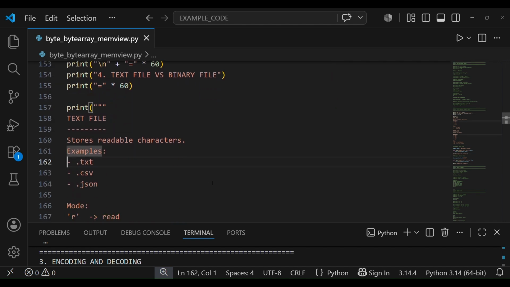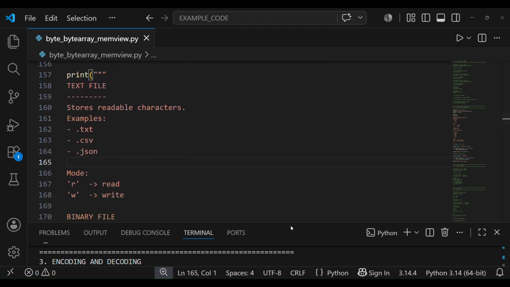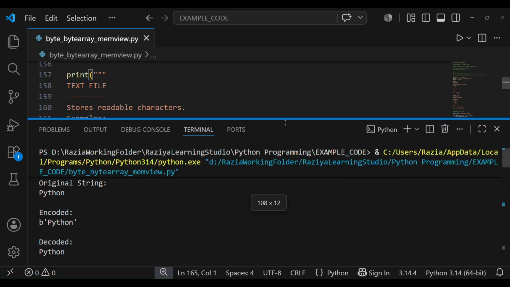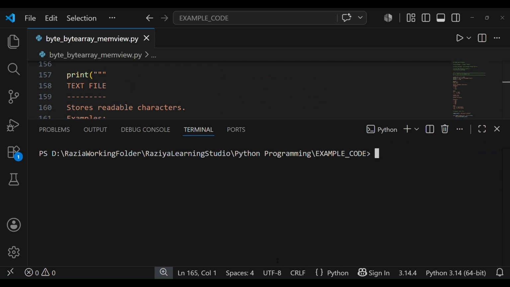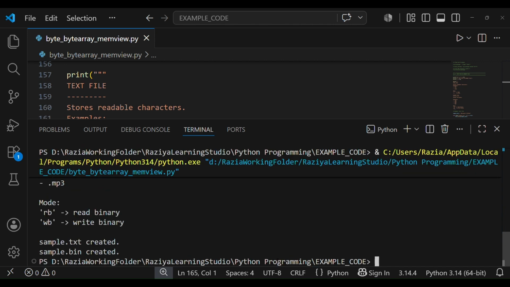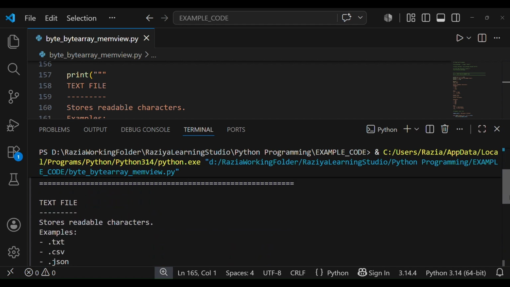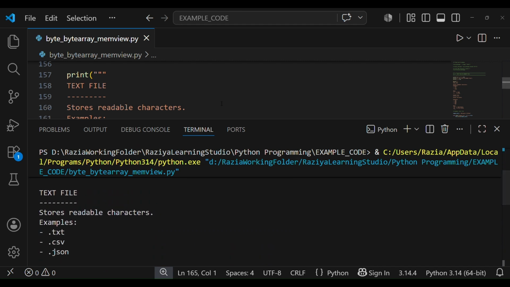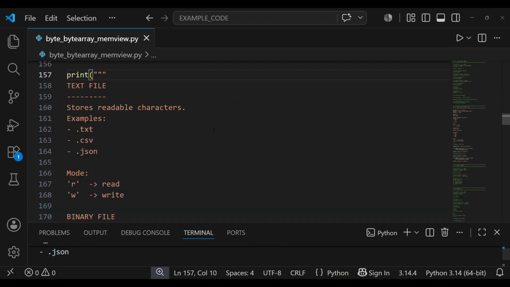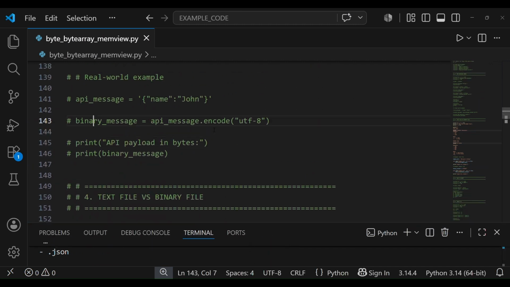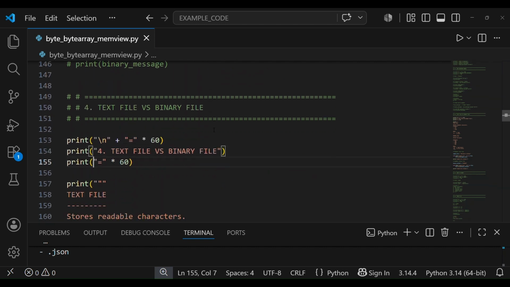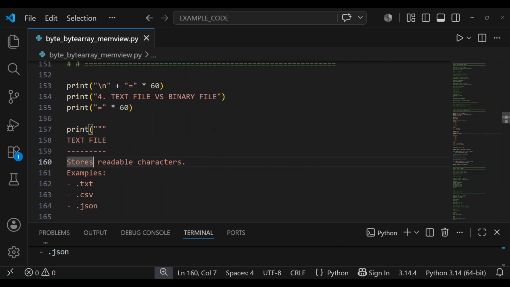Let me see how this works with CLS, and if I run this, okay, it's running properly, right? So now we go with text and binaries, text file, binary files. Here we go. This is our text and binaries. I have printed this, this is fine.